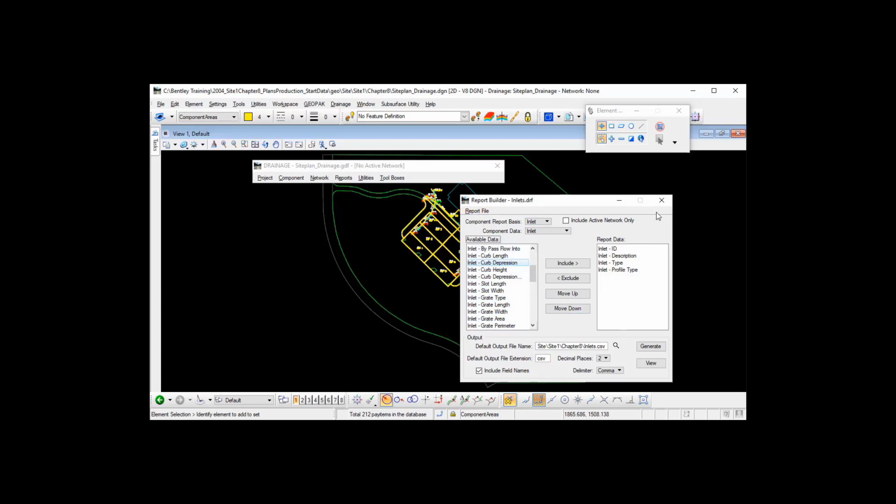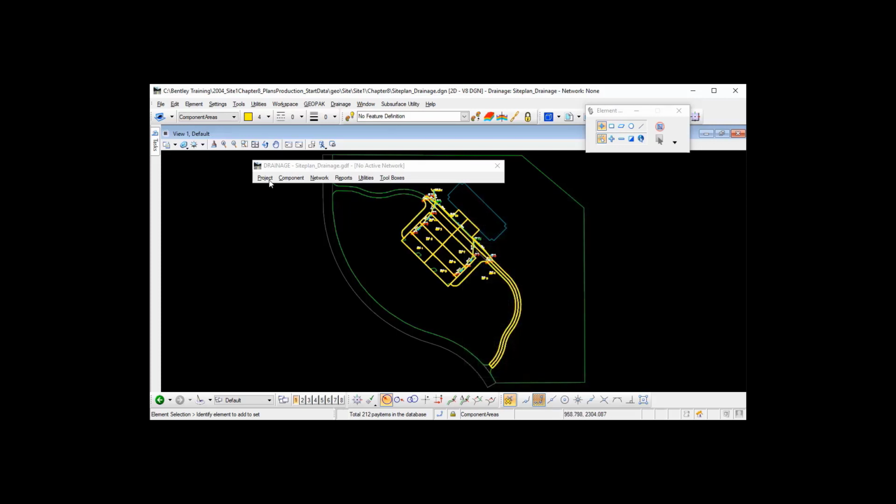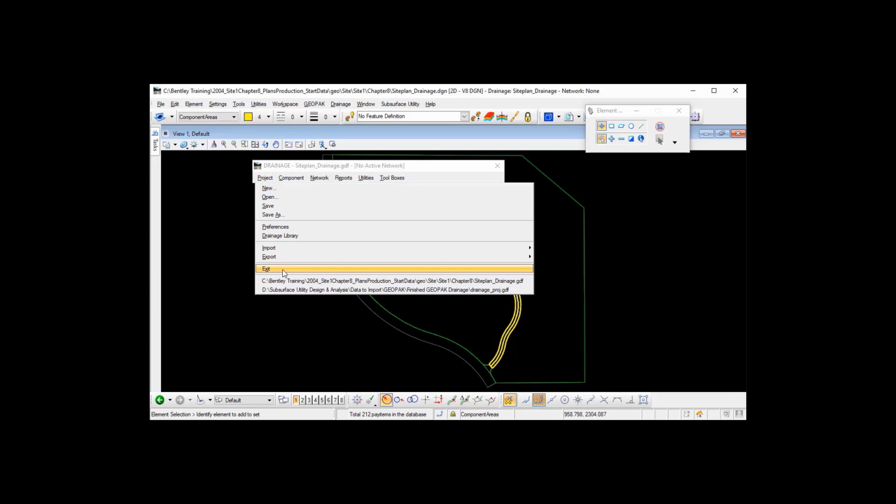So having generated the reports that I'm going to use, I can close the report builder and exit GEOPAK drainage.